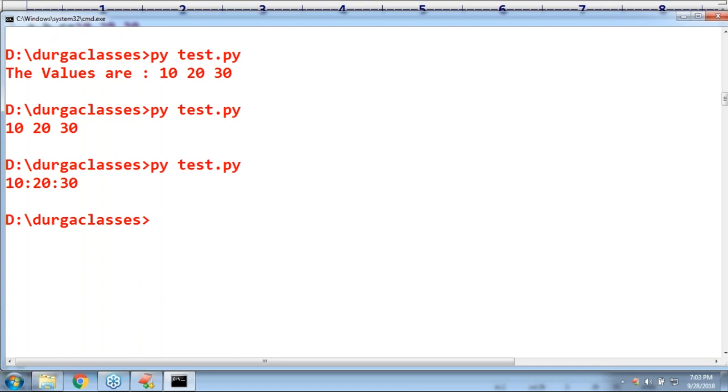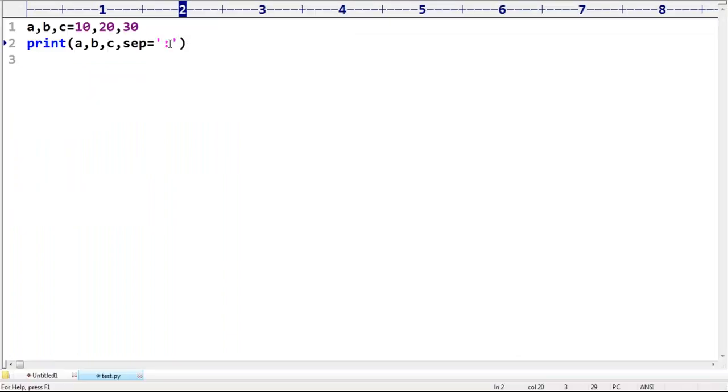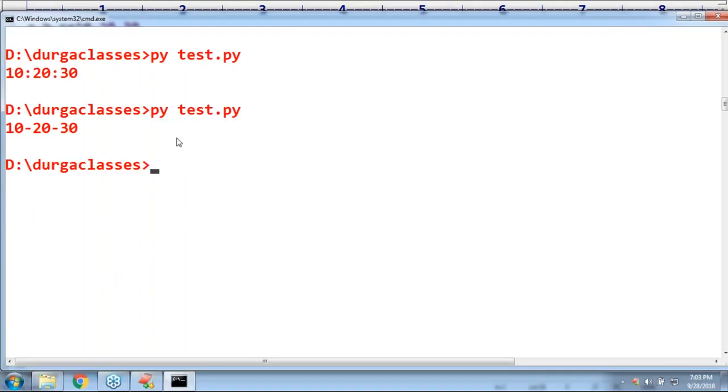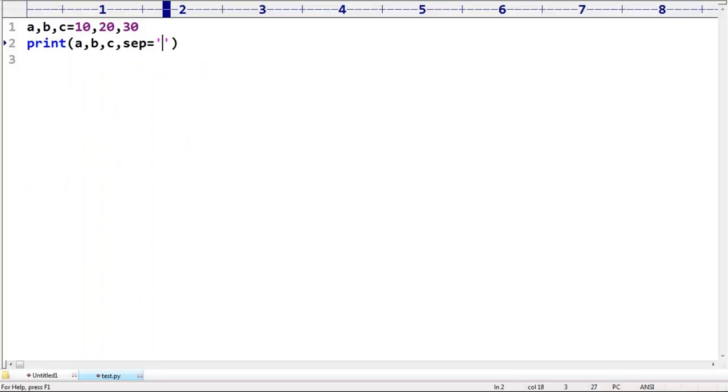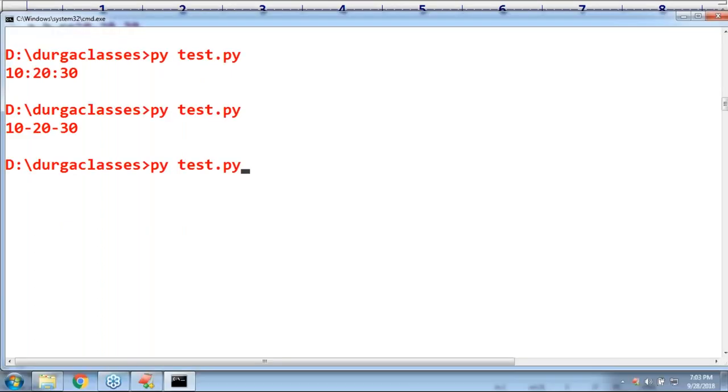Getting right? Are you in the position to understand? Sometimes I don't want the colon separator, I want the hyphen separator. If you want the hyphen separator, then automatically we get 10 hyphen 20 hyphen 30 by default. If I want one space, two spaces, three spaces, we are going to get that. Yes, single quotes are also applicable.